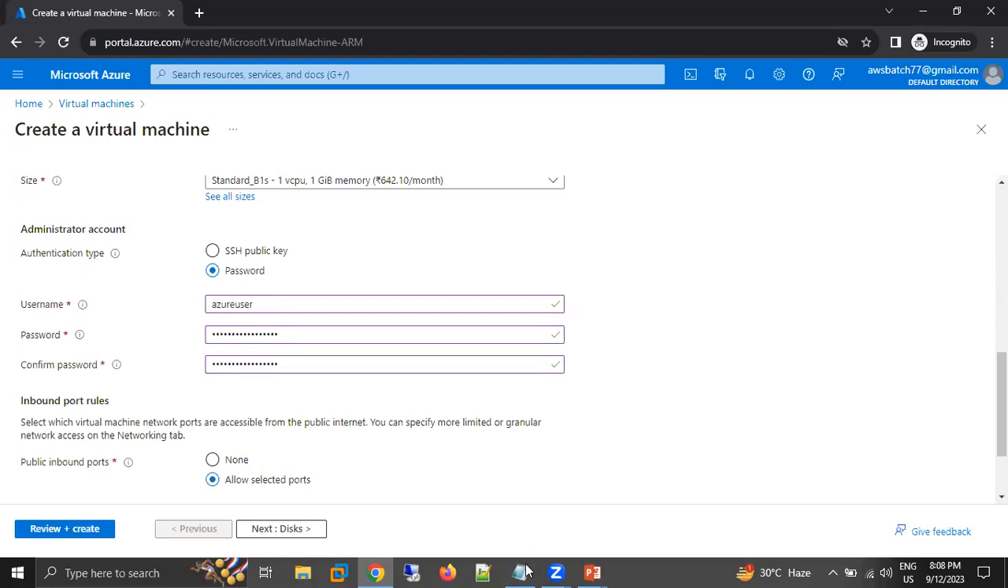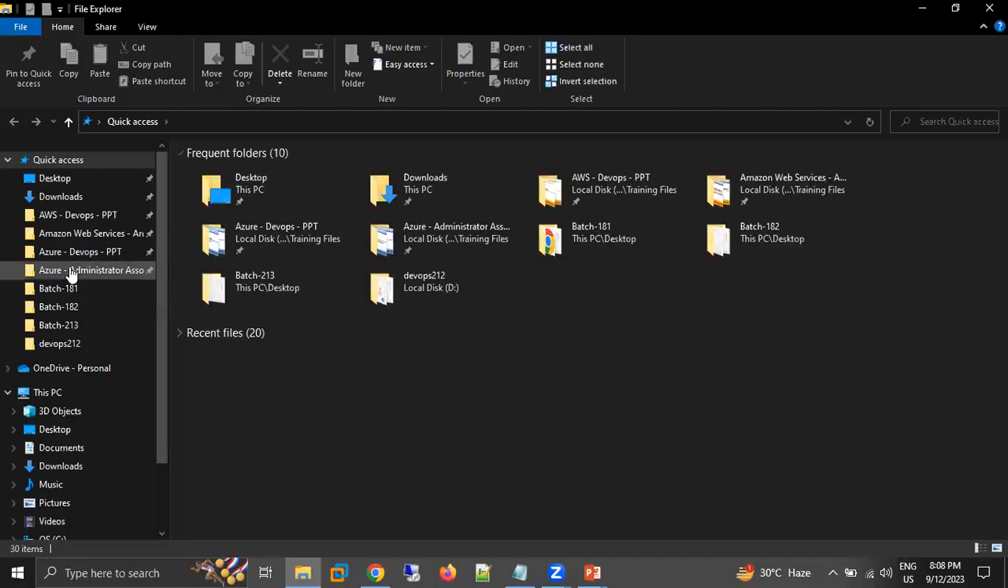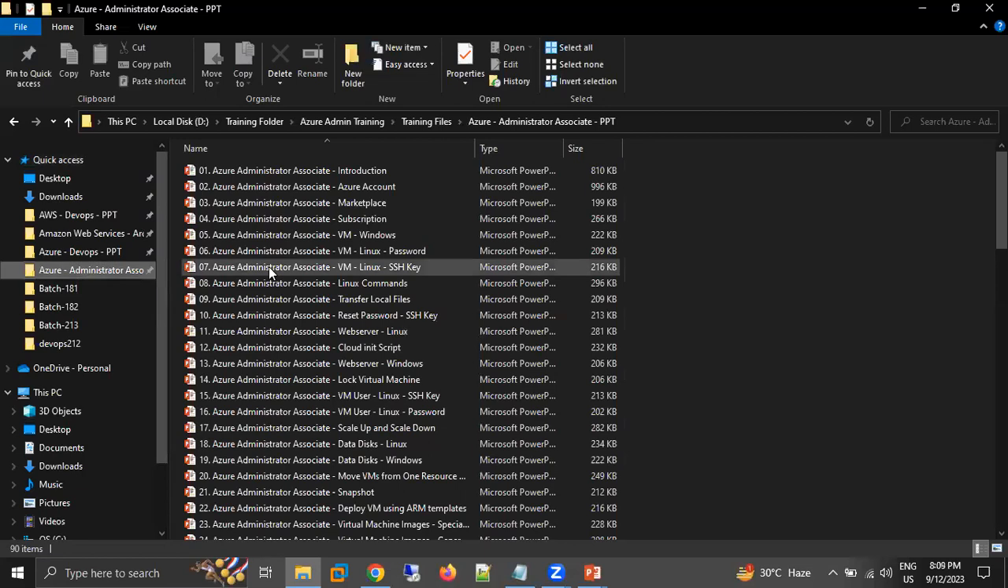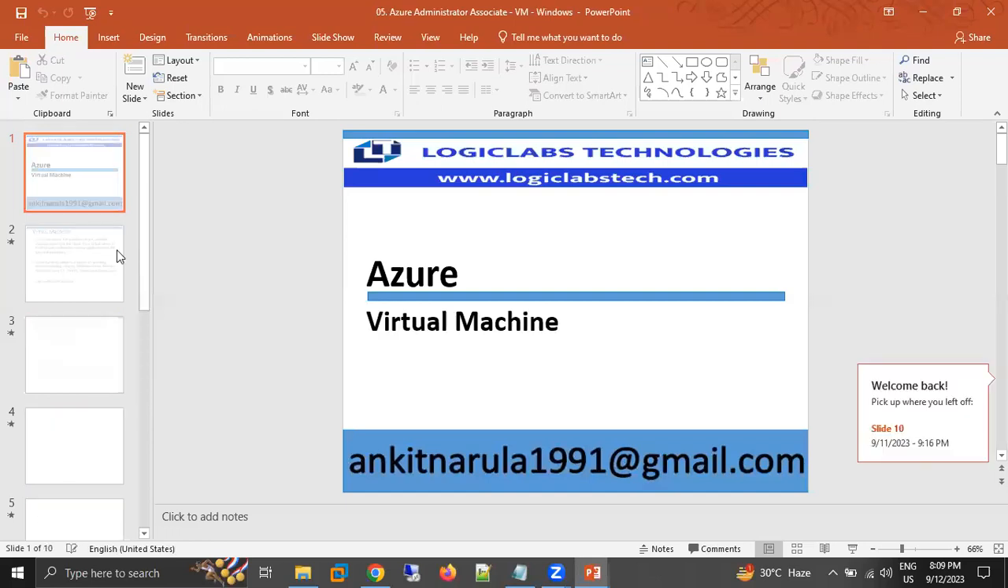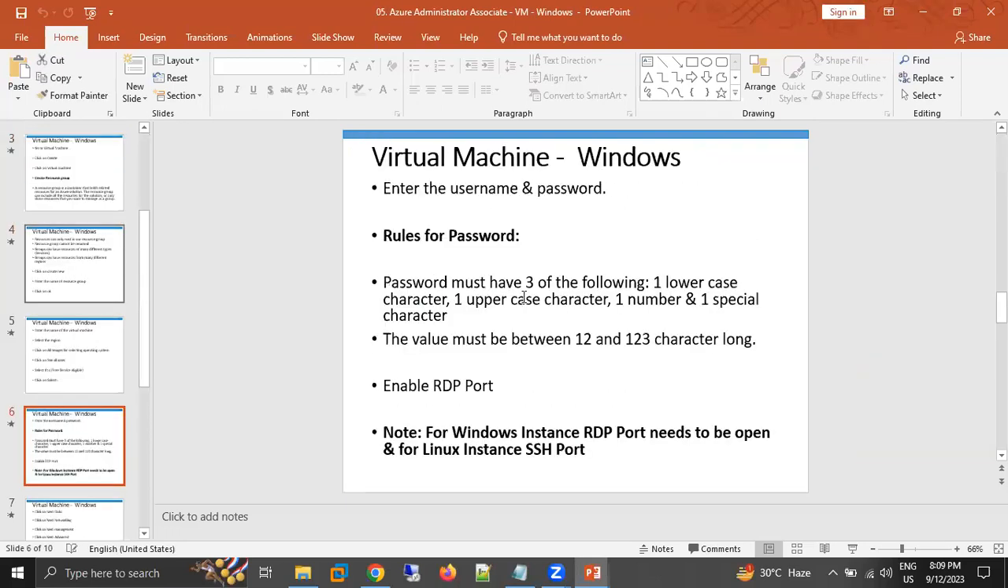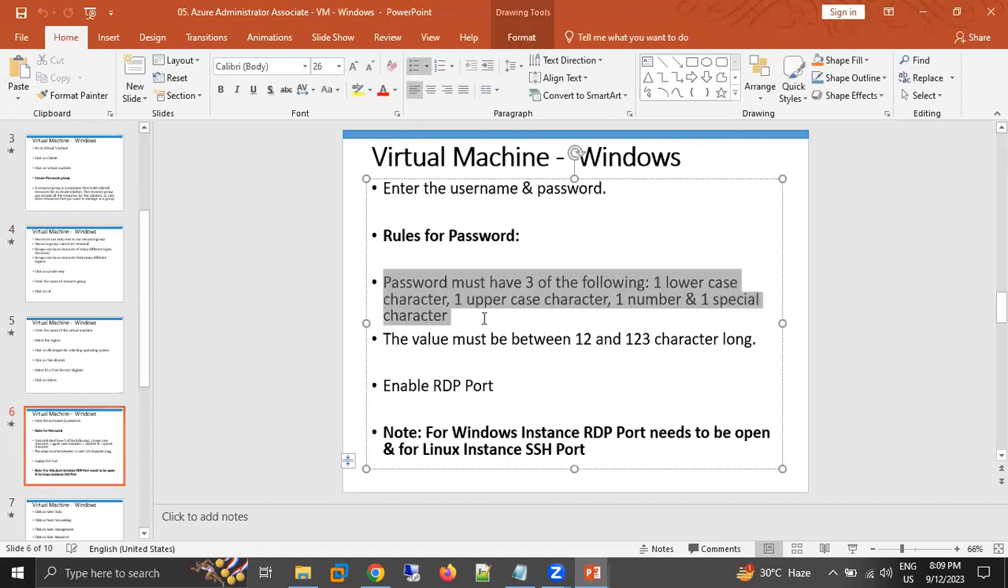Password I have entered. We have discussed passwords in the previous session. The password must be minimum 12 and maximum 123 characters long. And whenever we are giving the password, we need to follow some rules. Out of these four things, we need to follow at least three: one lower, one upper, one number, or one special. The same way, we need to follow it for Linux also.